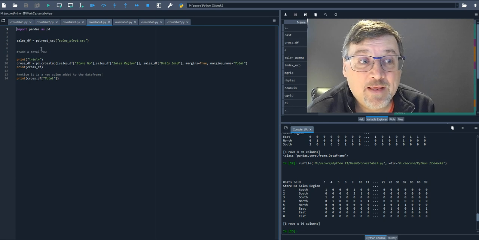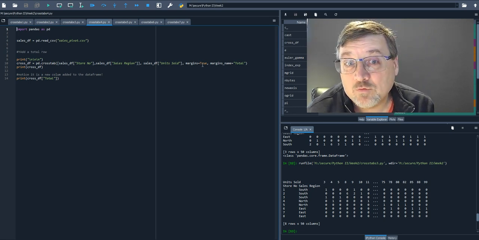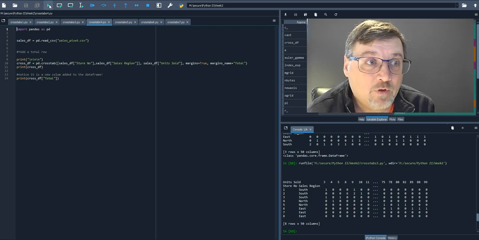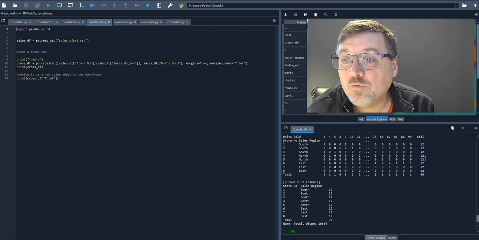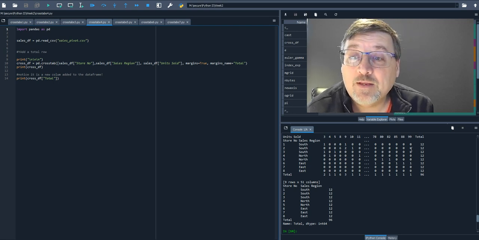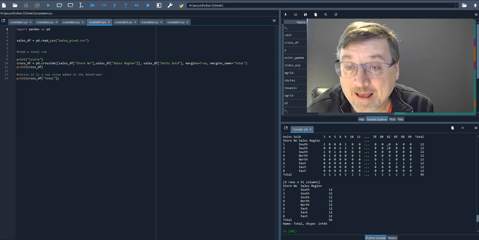We're doing the same thing here. We're doing exactly the same, but now we're adding margins equal to and margin name is equal to total. So what this is going to do is give us totals in both the rows and the columns. You can see the total here. So we've added the total, and again, it's the count. So it's the total count of all the counts that are in here.